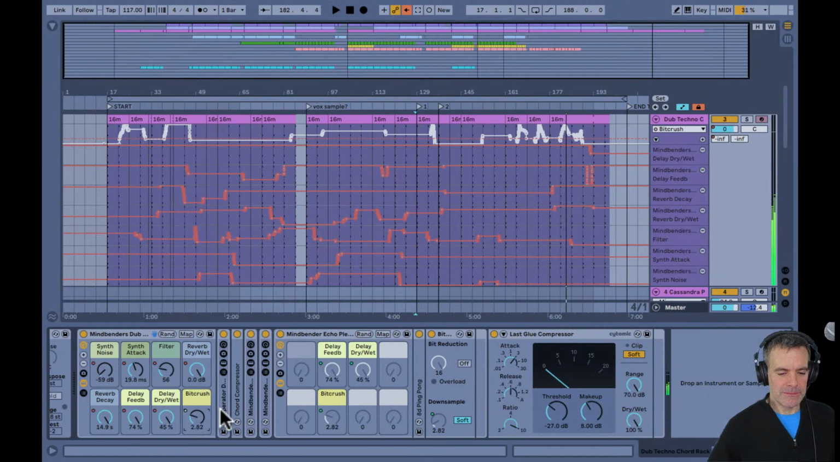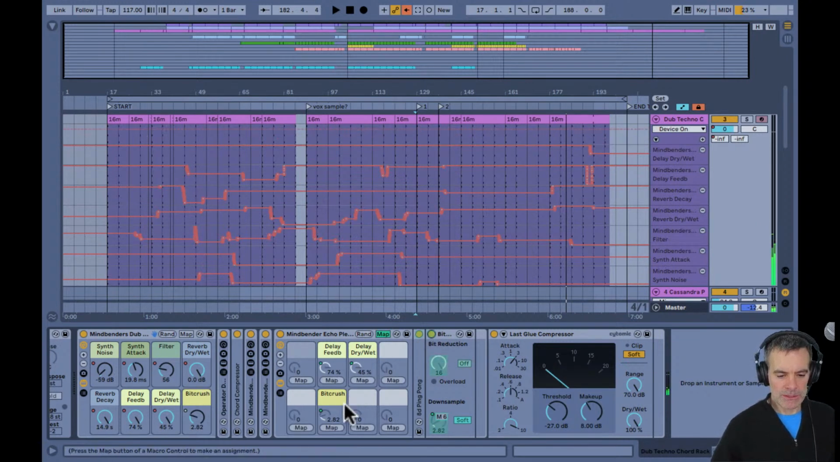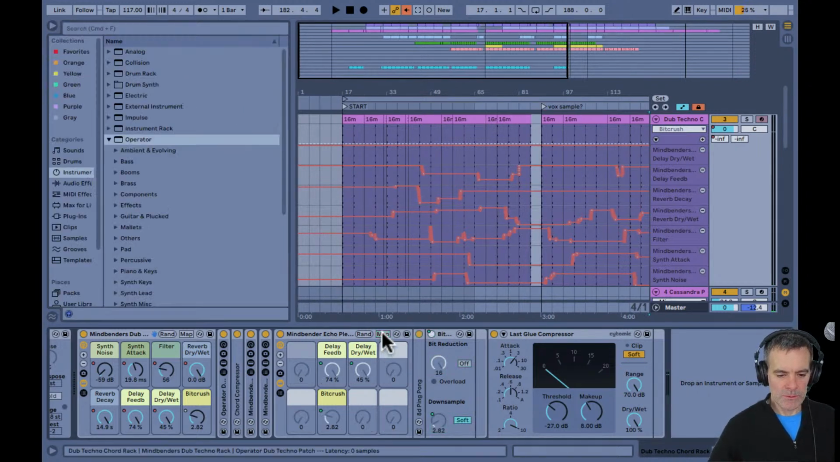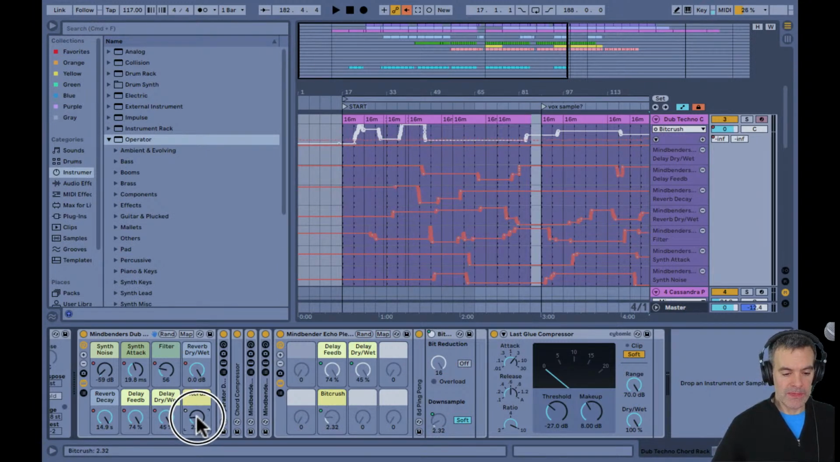You know what I like to do? Let me show you another mapping trick that I like to do: map the power switch to the same knob as the wet dry and set the minimum and maximum like this, 1, 0. I think it's 1, 0 or 0, 1. That way, if I don't want the bit crusher, when I take the effective parameter down to 0, the power switch goes off. You see that?